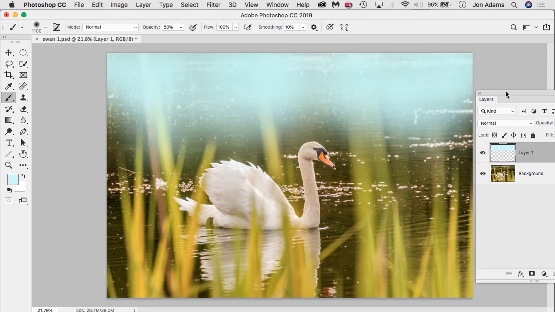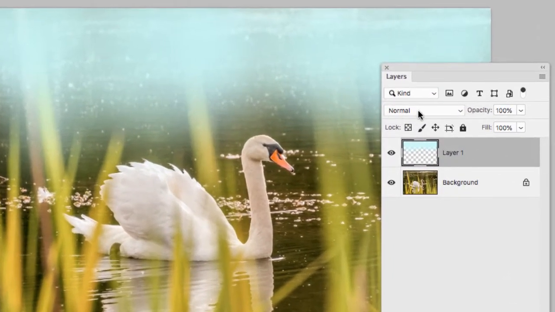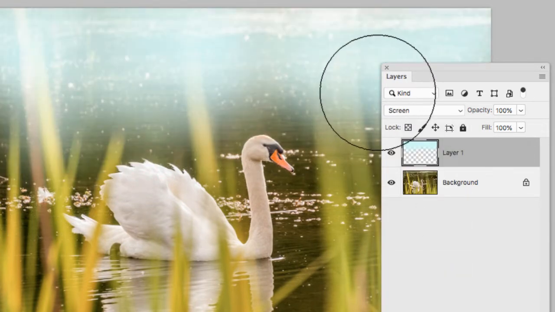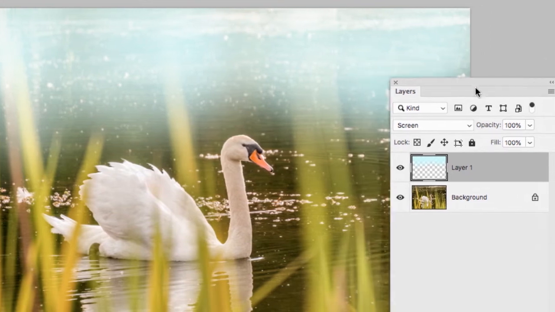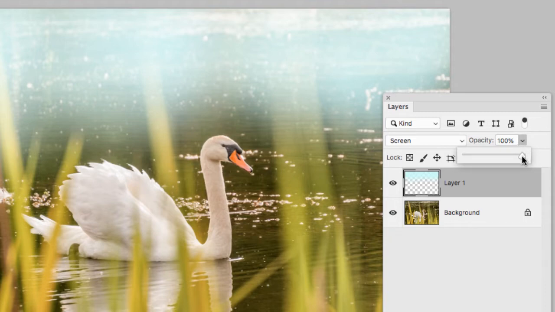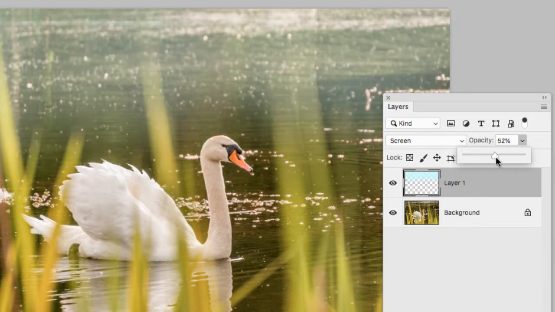What I'm now going to do is change the blending mode on that particular layer. So where it says normal, I'm just going to change it to screen. And that will give me a better effect, a mistier kind of effect. It's still too loud in the image at the moment, so all I'm now going to do is reduce the opacity of that layer. If we take it down to 0, nothing happens because it becomes invisible, so we just move it up until it looks about right.